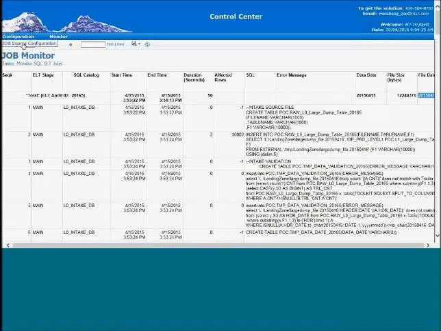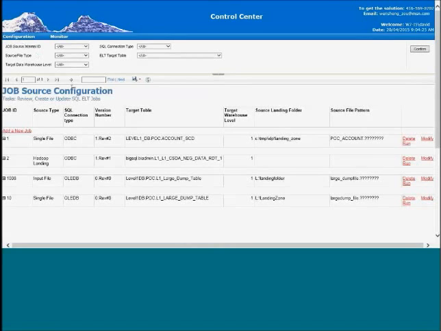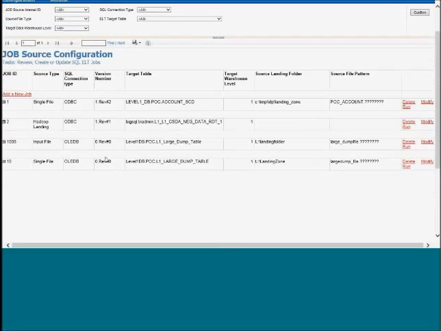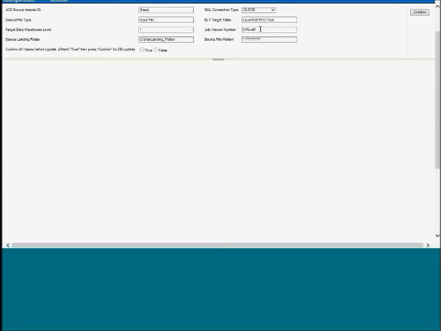Okay, so now if we move to job configuration. This screen is a starting point where we see how many SQL ELT jobs have been configured in my system. So let's say I want to add a new job, and we would choose a single input file.